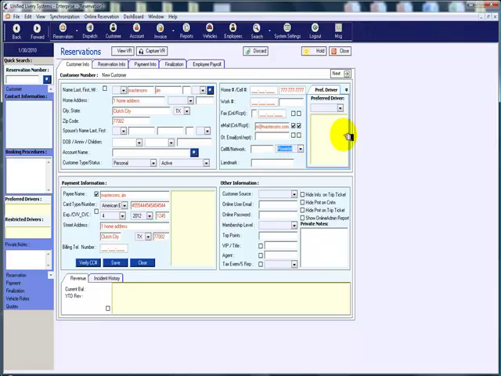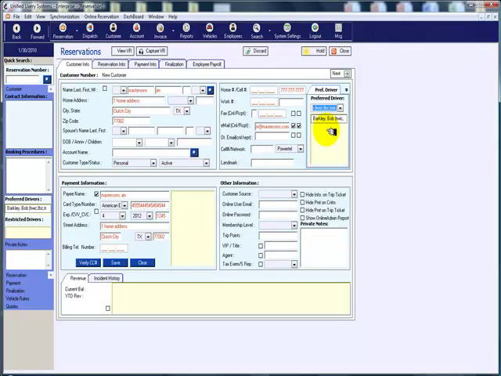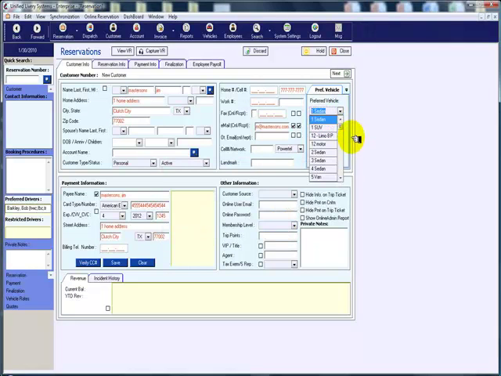Right here you can select preferred driver, restricted driver, and preferred vehicle. So if this gentleman has a preferred driver, you can click on the preferred driver. Are you sure you want to do this? Yes, you do, and there it is selected. You can do the same thing if you want to put a restricted driver or a preferred vehicle. So a preferred vehicle, if you only want a certain vehicle in your fleet, you could select that as well, and it will also appear.